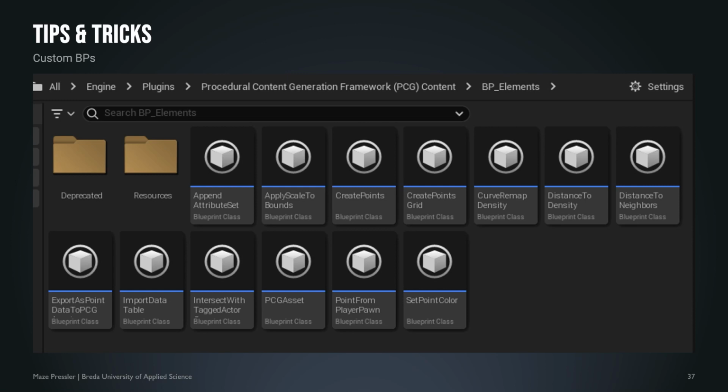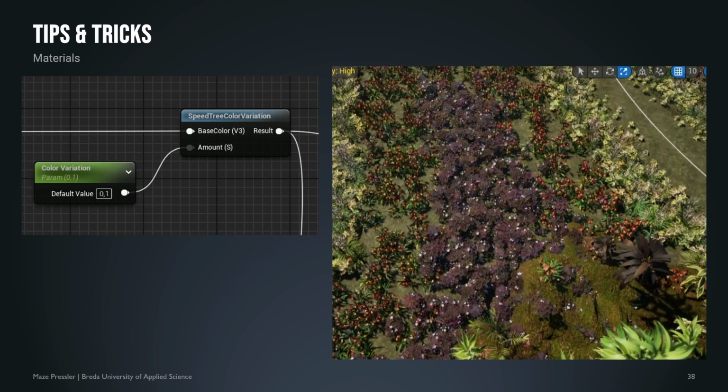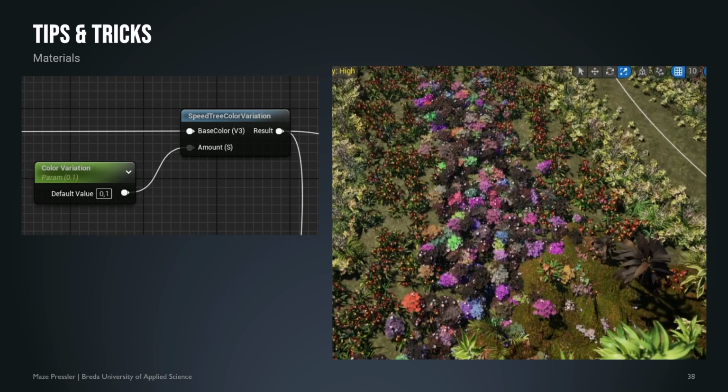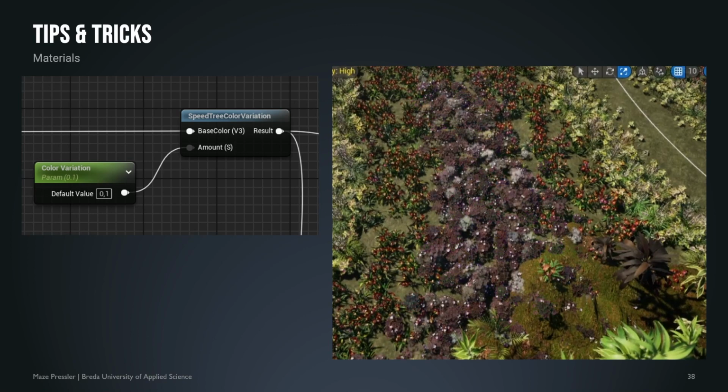I want to wrap it up with 2 tips. If you want to learn more about custom blueprint setups, I can recommend the folder BP Elements inside the PCG plugin, which still contains all the initial custom blueprint setups made by Epic Games for the Electric Dream sample. Especially the deprecated folder is very useful to learn from. And another material trick, the speed3 color variation function, which is standard in Unreal, can be used to get a nice variation across different instance static meshes.